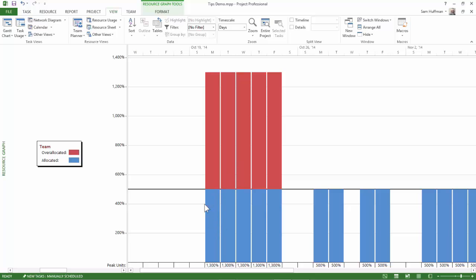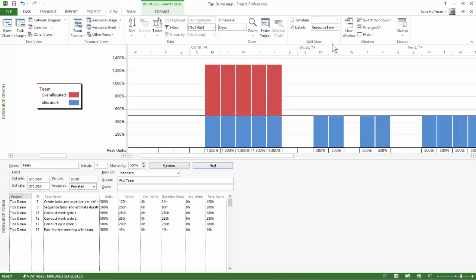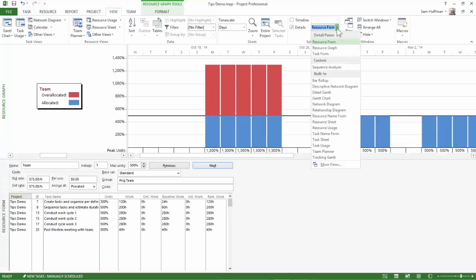Now, what's the cause of this over allocation? So what I like to do here is to put together a combination view that gives me a better indication of cause and effect, what is the problem, how severe it is, and so on. I'll go to my View tab. I'll make sure that I still have the resource graph view, but in my details, I'll turn on the split view, and in the bottom, I will look for what's called the detail Gantt.